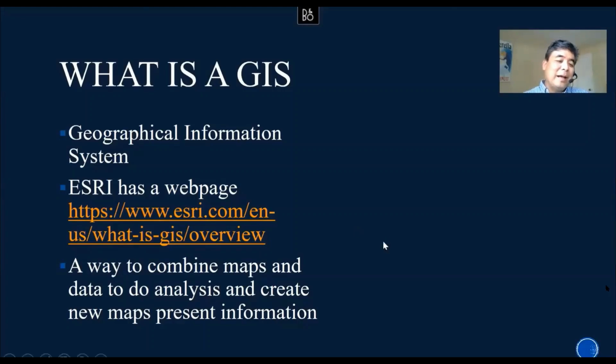And then lastly, the working definition that we're going to use today is that GIS is a way to combine maps and data to do analysis and create new maps and present that information in new and different ways. And let's go ahead and show you by example.